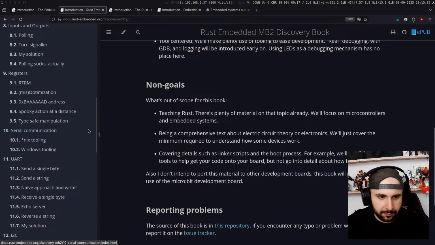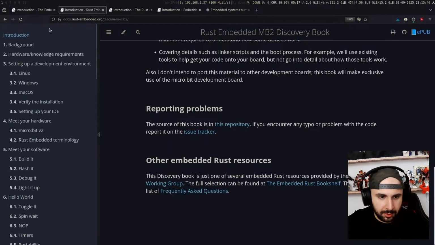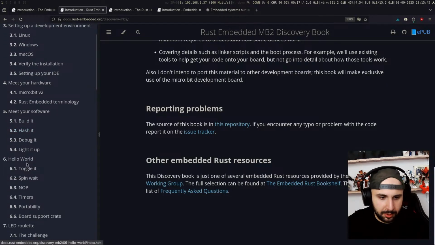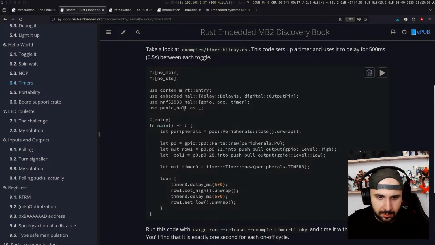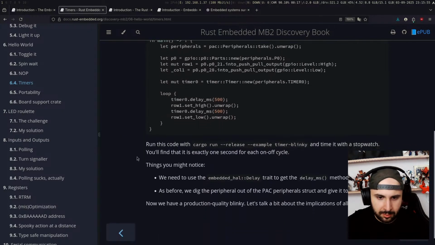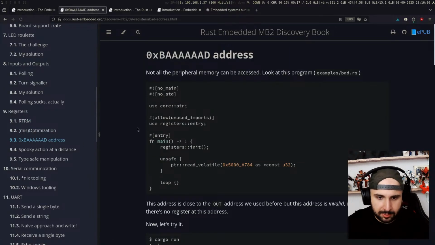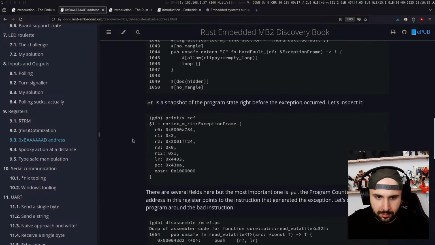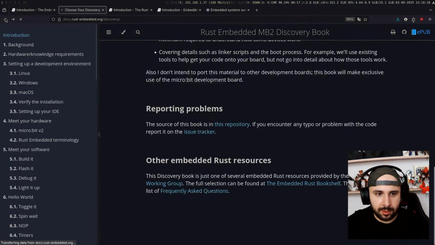Damn, there are a lot of resources on embedded Rust. Okay, interesting. I'm not gonna get into this, it looks a bit advanced. But let's just take a peek into it. Timers. Inputs and outputs. Registers. What is this? Okay, anyways, this looks a bit advanced.